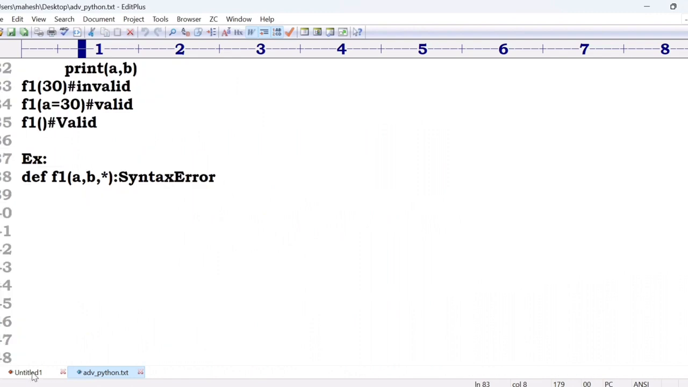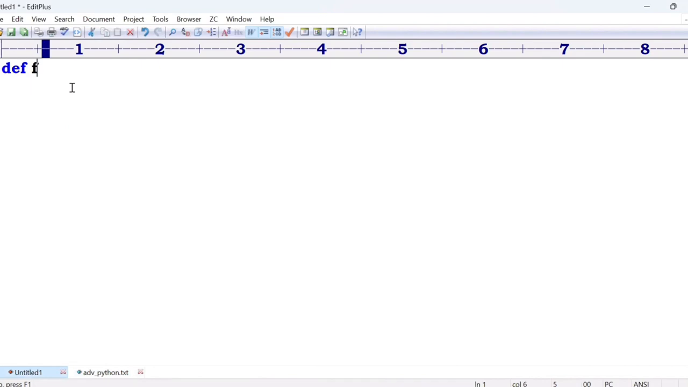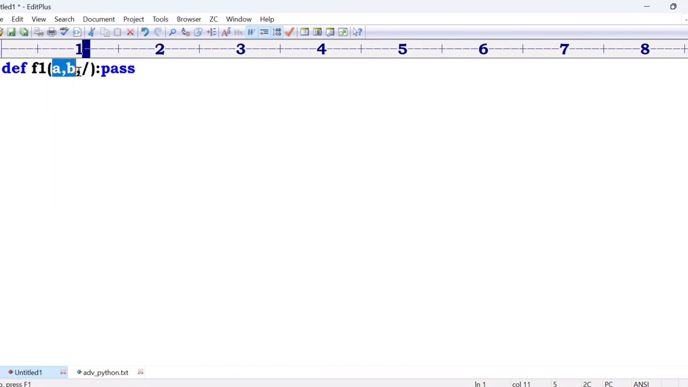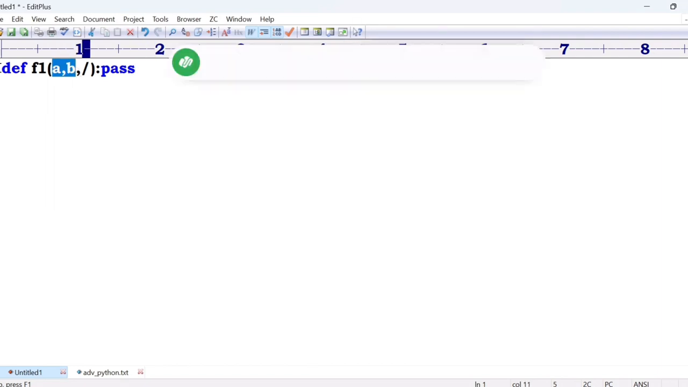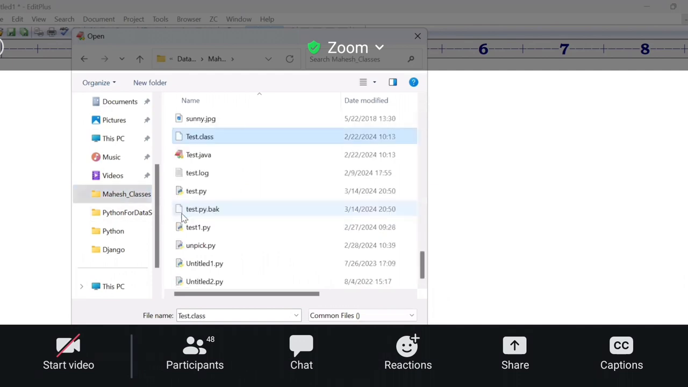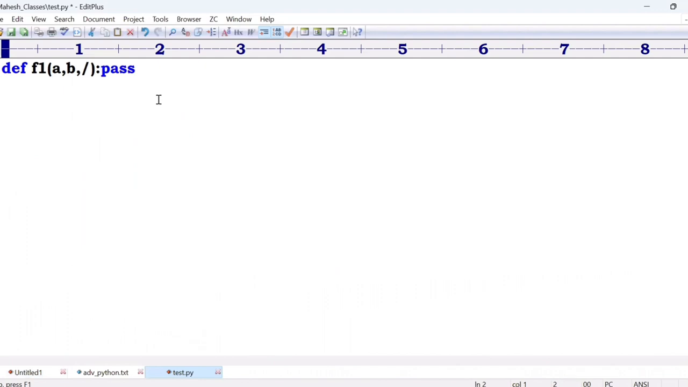So examples we completed. Next question yesterday I asked: if I declare a function def f1(a, b, /), what is the meaning of this? Before slash, whatever arguments I have given, compulsorily you have to pass those arguments as positional only arguments. For example, go to test.py. I want to print a, b. Call f1(a=10, b=20). Without the slash, is it valid or invalid? Valid only, these are keyword arguments. Run the program.